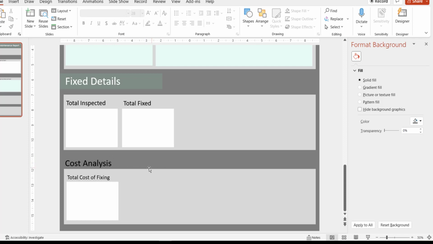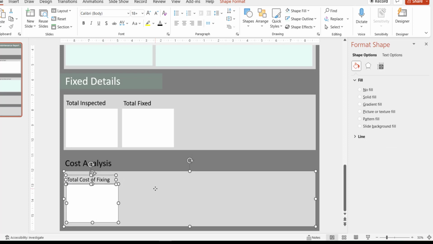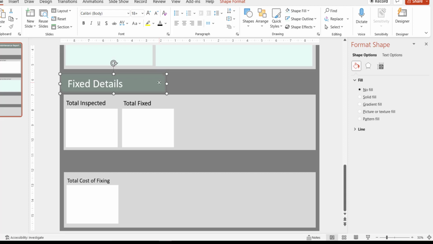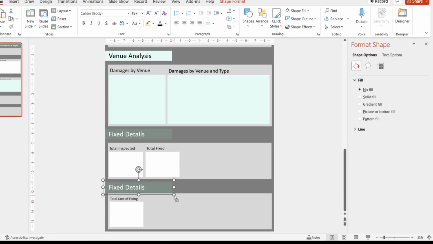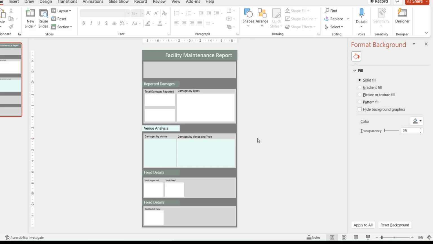Okay, and obviously I can select these guys and move them a bit down, and this is pointing that I might end up bringing this as a layer. Cost of fixing. Okay, let's reduce this a bit. You see what we have now. We have kind of a reporting design.